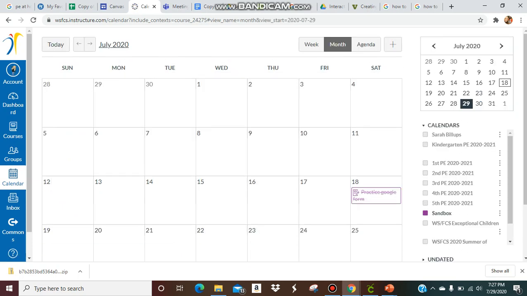and then you'll see the calendar pop up and you have all your months in here, and you can view weekly or you can view it by the month. And then down here what you can do is you can have your personal calendars linked. You can have all of your classes, your courses linked if you want to see what all is due for each course, or you could have just one clicked. So I have right now just my sandbox clicked, and that is what you see.